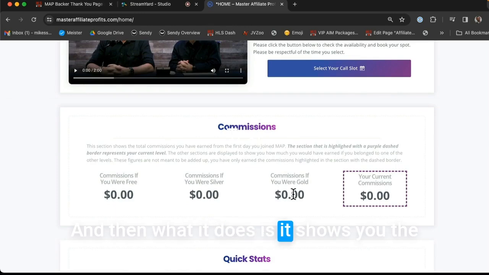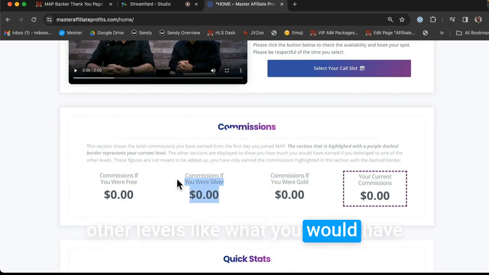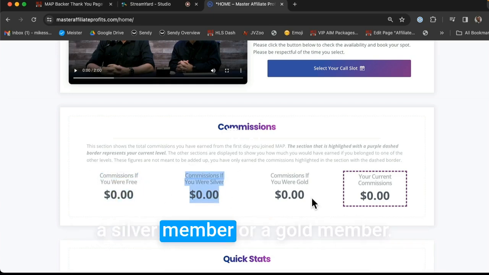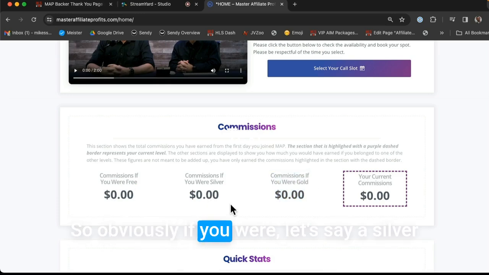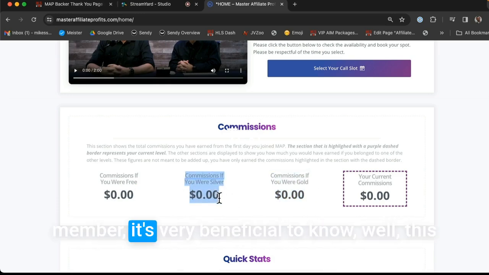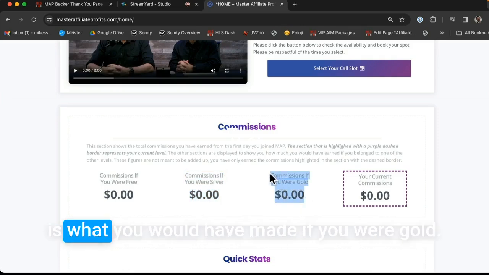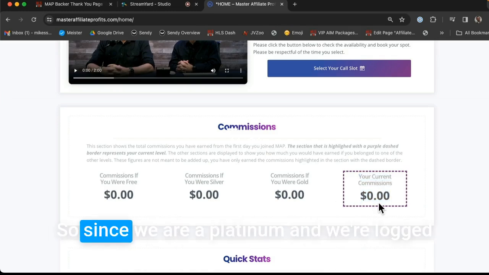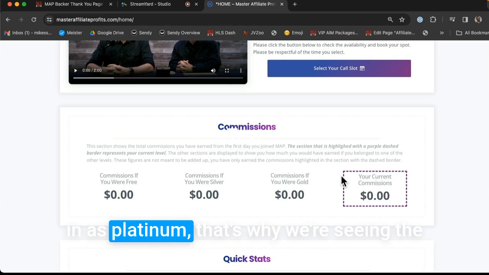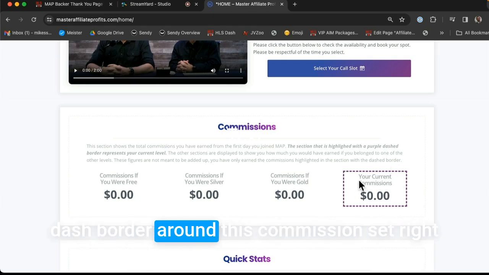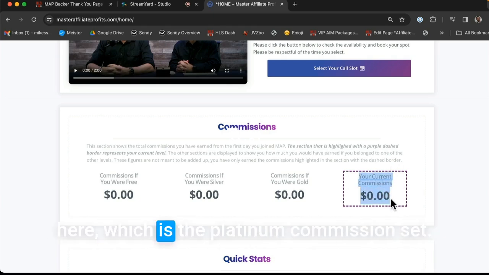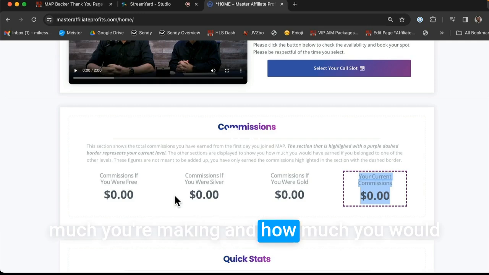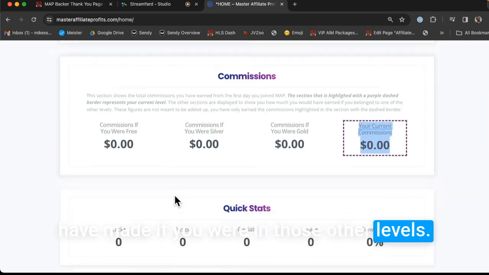And then what it does is it shows you the other levels, like what you would have made if you were a free member, a silver member, or a gold member. So obviously, if you were, let's say, a silver member, it's very beneficial to know, well, this is what you would have made if you were gold. This is what you would have made if you were platinum, right? So since we are logged in as platinum, that's why we're seeing the dashboard around this commission set right here, which is the platinum commission set. So that's pretty cool to be able to see how much you're making and how much you would have made if you were in those other levels.